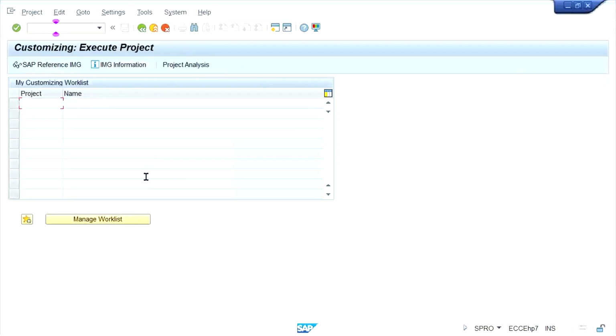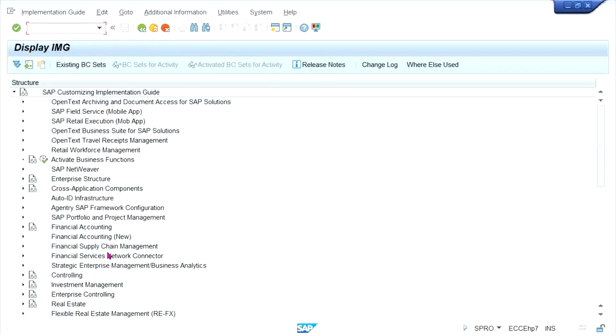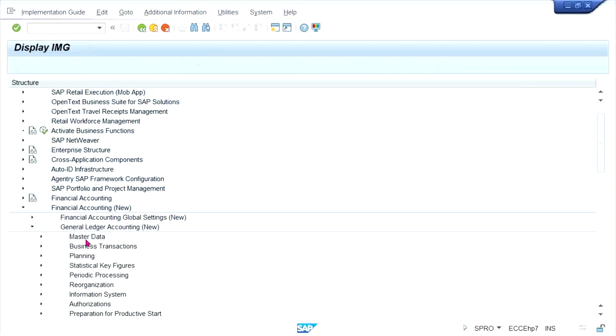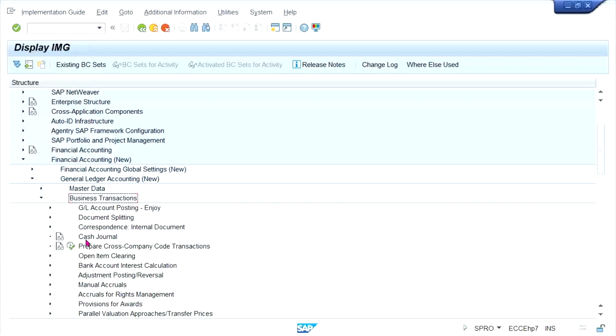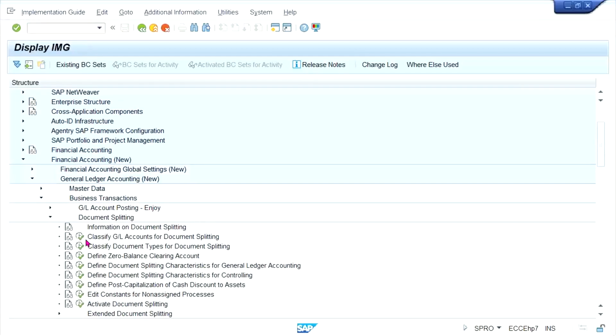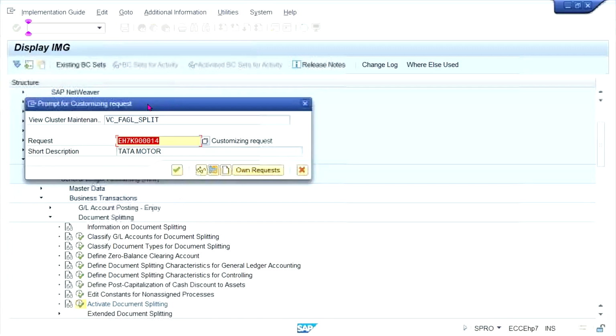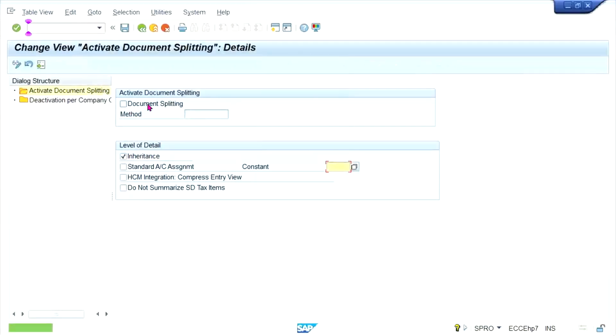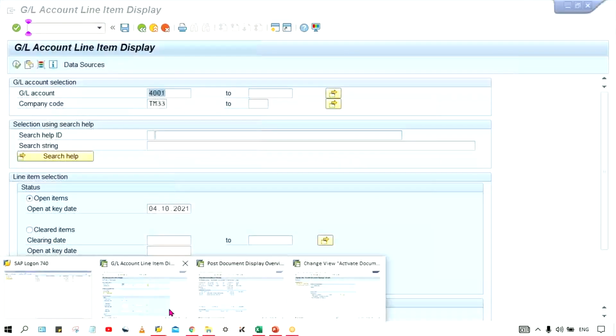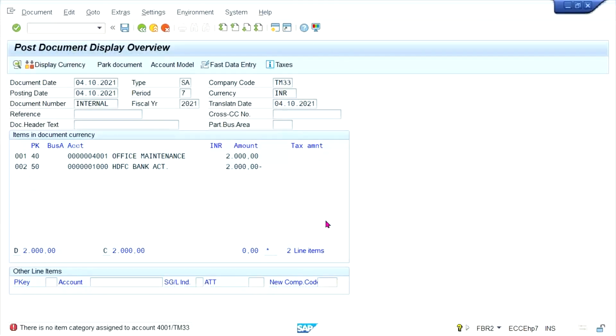There is no item category assigned. There is a logic behind this one, guys, but it will not be explained right now. Whenever you get any such kind of issue, you have to go to document splitting here, deactivate the document splitting and save it. Whenever this error appears, okay. Now press enter.